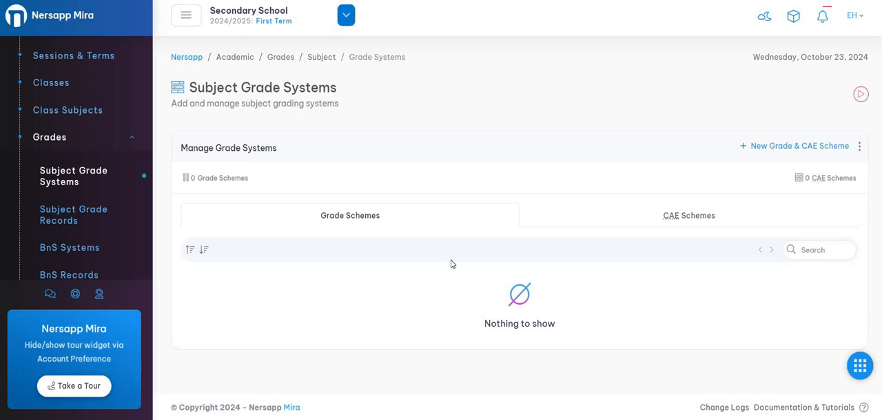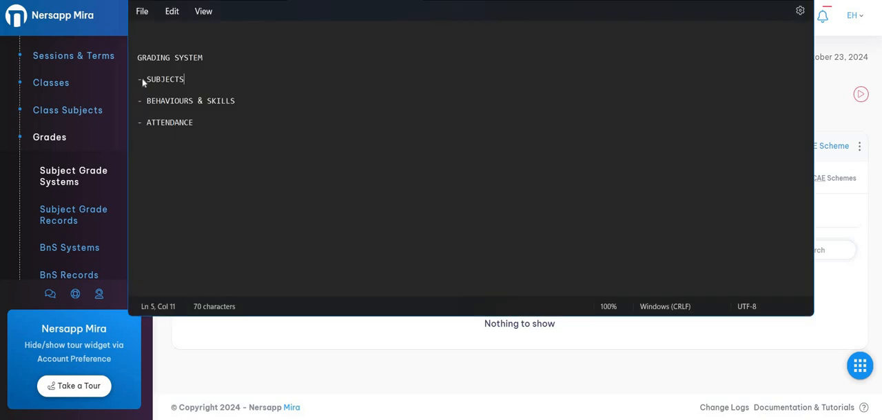In grading, there are different grade information that can be considered or recorded for students, like subjects, behaviors, skills, and attendance. So in nersapp, to be able to record those information, you have to create a grading system for subjects, a grading system for behavior and skills.